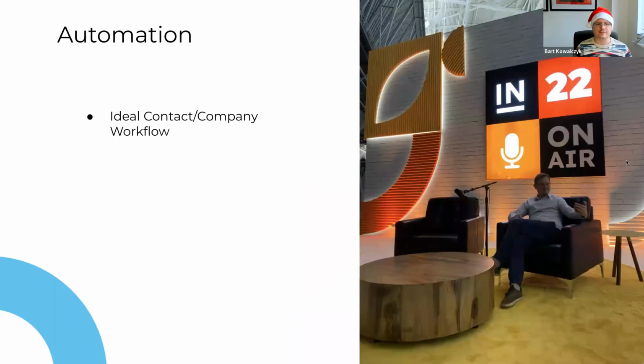Moving forward, the final bit is automation. I covered segmentation already, so making sure that you've got the right segments by using custom fields. I talked about the data. So we have segmentation, we have data, and the final bit is the juicy bit, the automation bit.